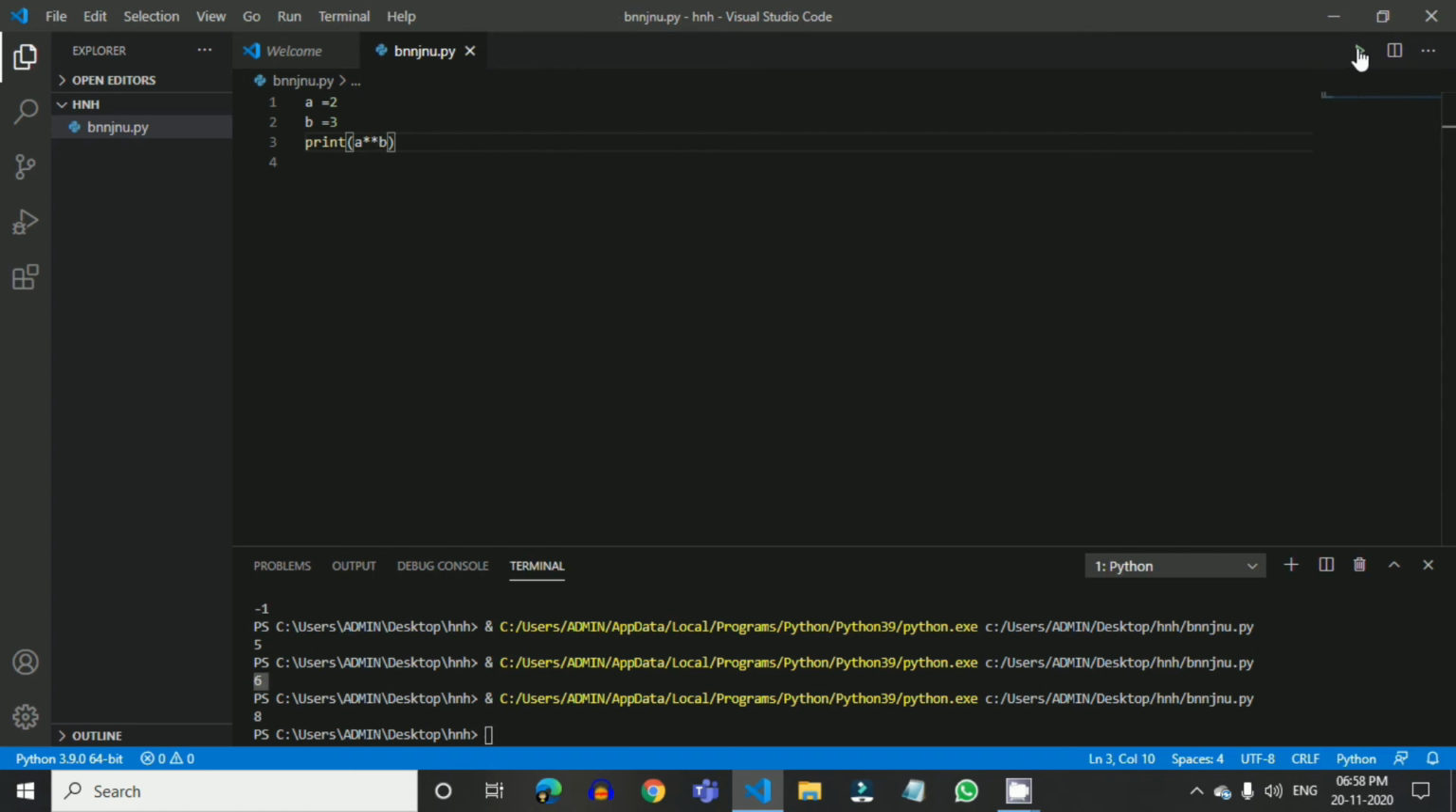Now suppose you want to multiply two values. What you're going to write is a star b, or a asterisk symbol and b. So that is the thing which you're going to write to multiply two values.